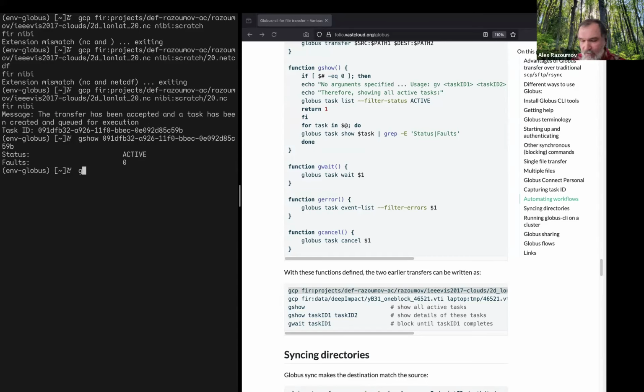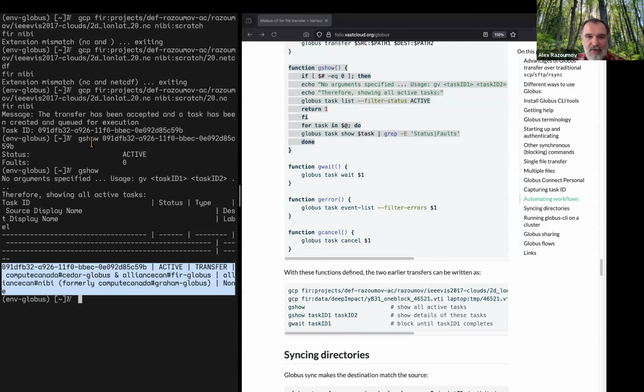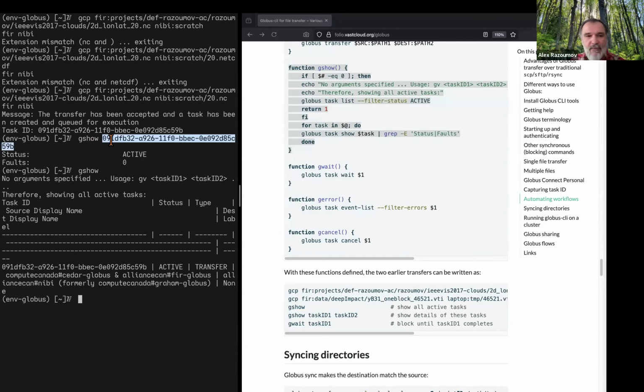The gshow command is defined right here in this function. If you don't specify any task ID, it will show all currently active task IDs. It will say no argument specified, that's how you use it, and therefore I'm showing all active tasks. And here's an active task, which I just scheduled. So it's actually the same one as this one, right?